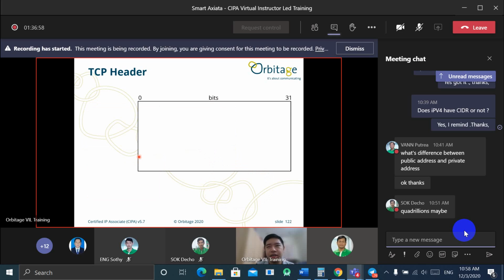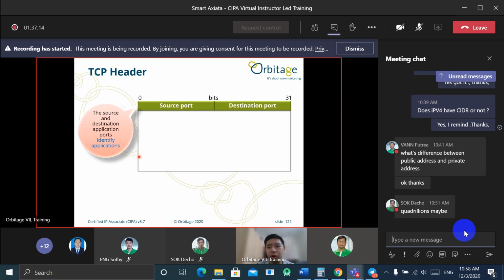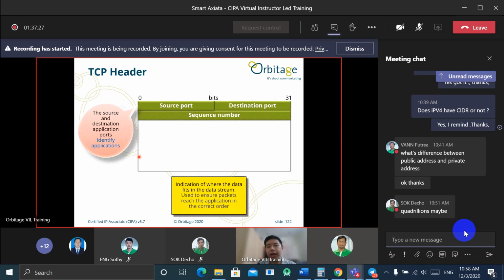Now, if in the protocol field in the IP header they say that this is TCP, then what you get is a TCP header. In the TCP header, same thing, you have the source port and destination port, the ports to identify the application. But now in TCP, there are extra things. They have what we call a sequence number.